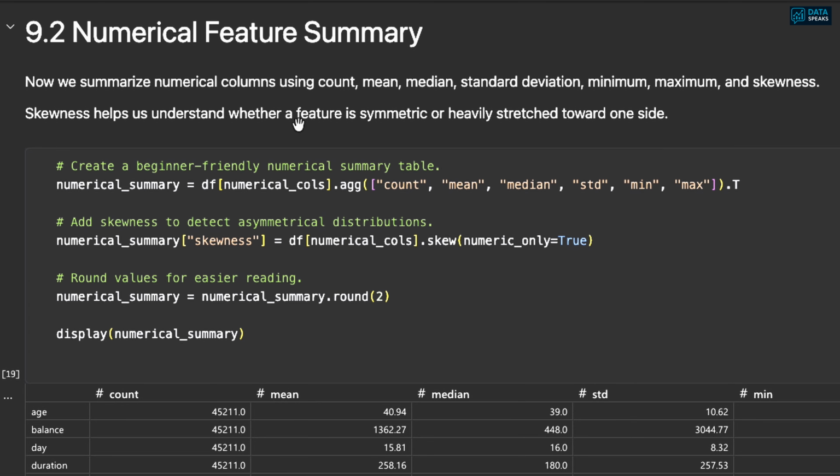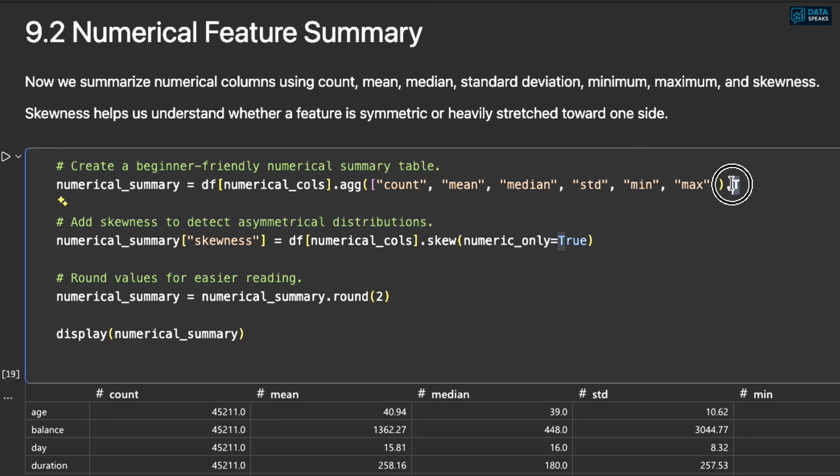Beginning with the numerical feature summary, we're going to look at the mean, median, standard deviation, minimum, maximum, and skewness along with the count. To do that, we are performing the statistical summary. So that is df numerical column dot agg, which stands for aggregate, by count, mean, median, standard deviation, minimum, and maximum. We're going to transpose rows to columns and columns to rows.